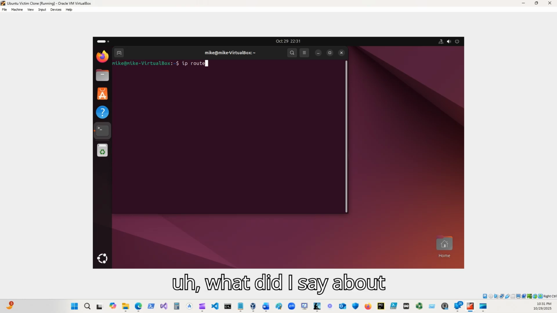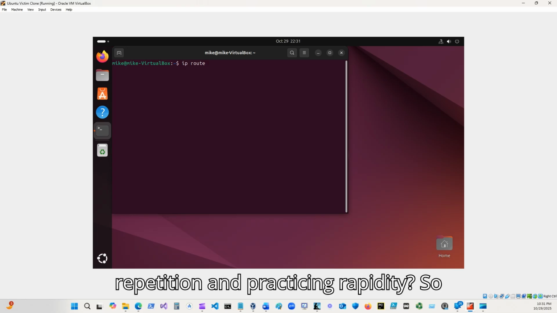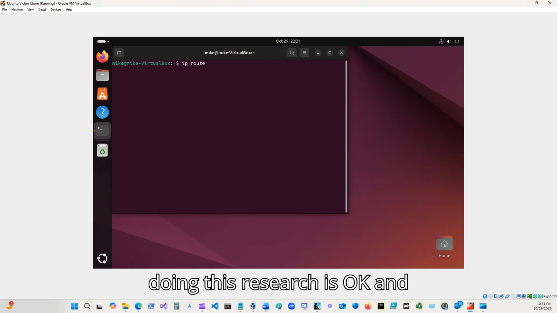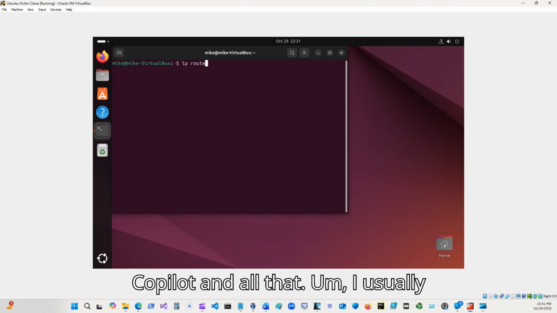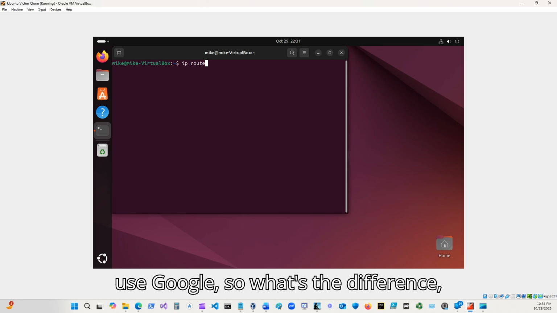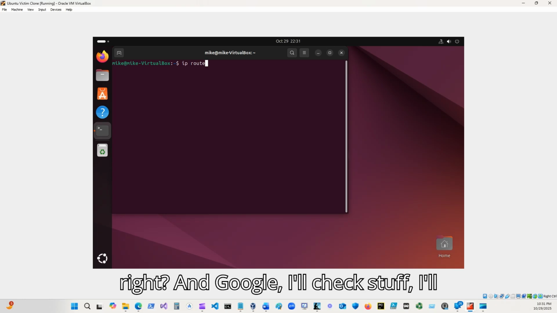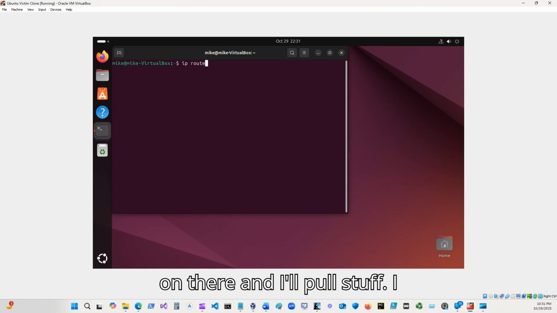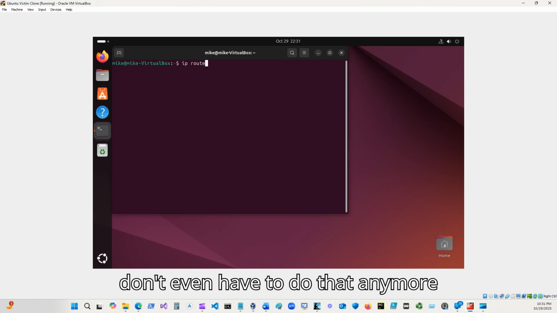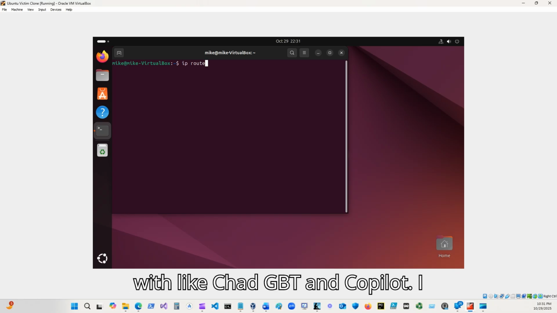These are commands that... what did I say about repetition and practicing rapidity? So doing this research is okay. And I used ChatGPT and Copilot and all that. I usually use Google. So what's the difference, right? With Google, I'll check stuff, I'll check commands, and I'll pull stuff. I don't even have to do that anymore with ChatGPT and Copilot.